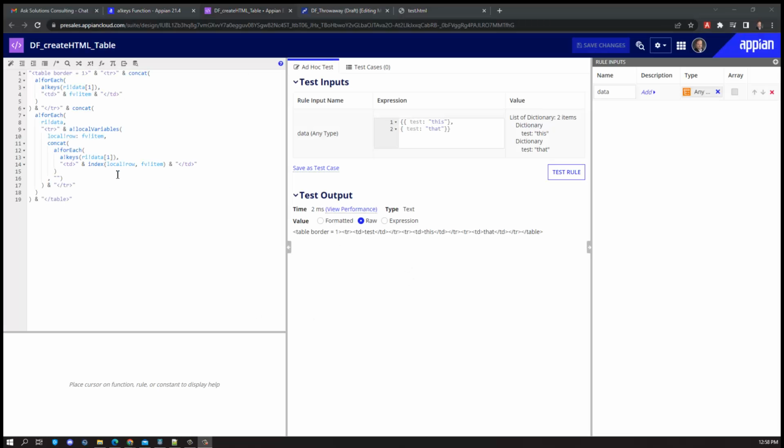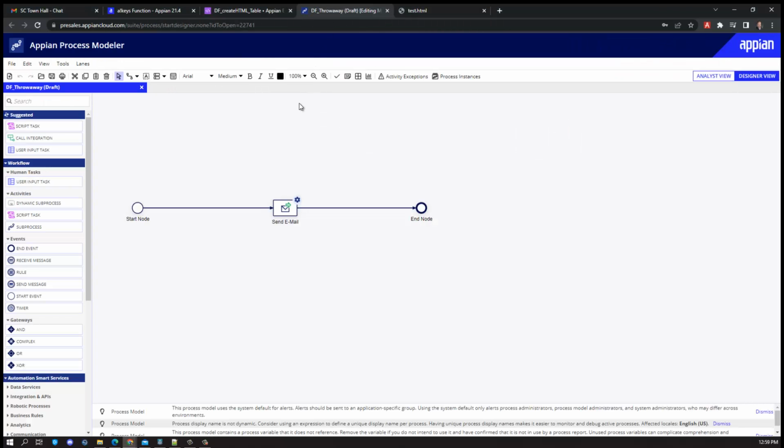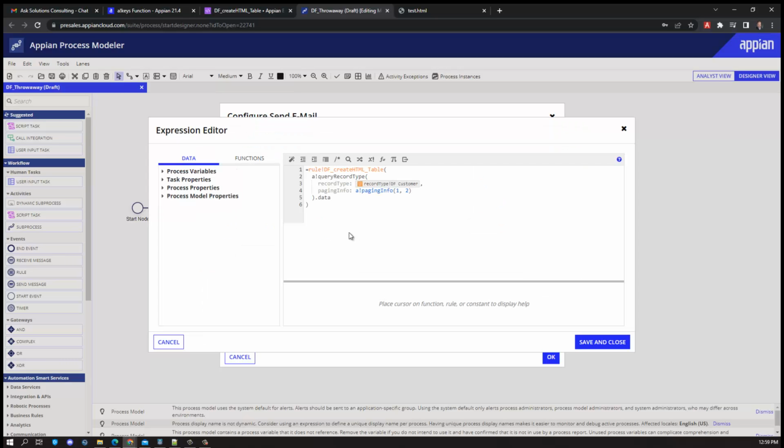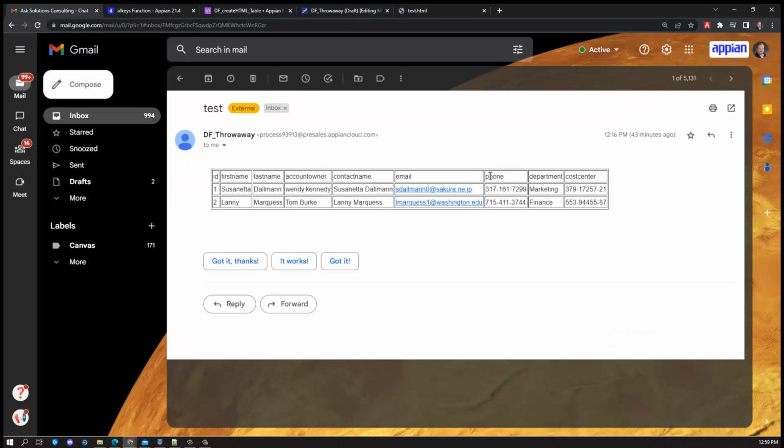So now that we have our function that builds out the HTML table, let's go into the process model, go into the setup of the send email node, and look at the code that we can use for running this. If we call the HTML table and send it the data that's returned from a query of our customers, that will come back and give us within that email the content that you see before you.